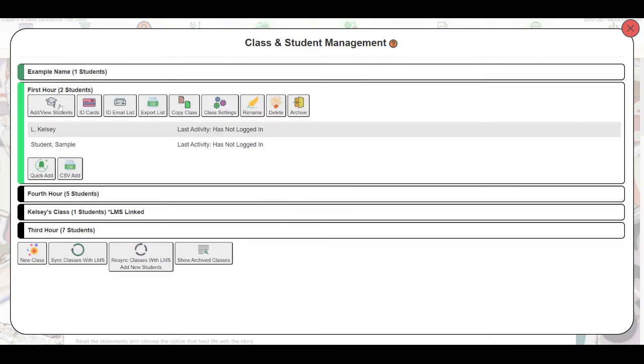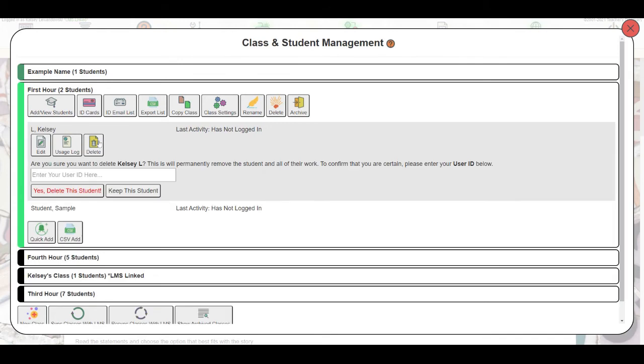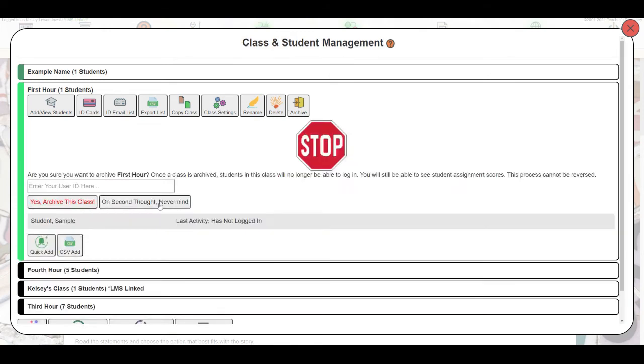In order to delete just one student, I'll click the class name, then click Add or View Students. Click on the student's name that you'd like to delete, and once again, just click Delete. Once more, we'll enter our user ID and click Yes, delete this student. Now that student has been deleted.